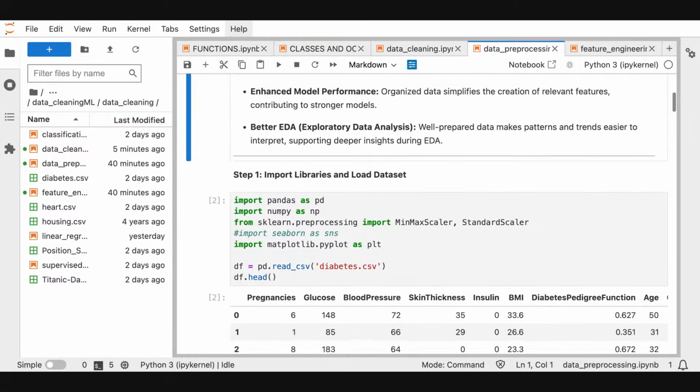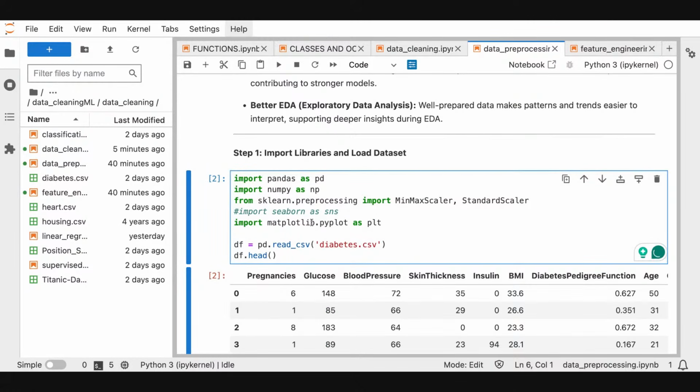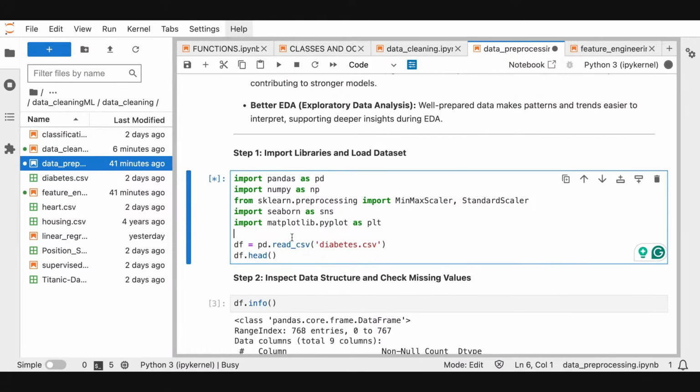So let's look at this process through. We are importing the necessary libraries. We import pandas as pd, numpy as np. From sklearn.preprocessing, we are importing MinMaxScaler and StandardScaler. We are importing seaborn as sns and matplotlib. The data we are working with is already here, you can see the diabetes file, so you don't need to worry about the directory. If I run this, it's going to show me all the data I have.